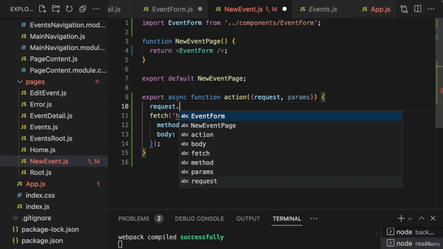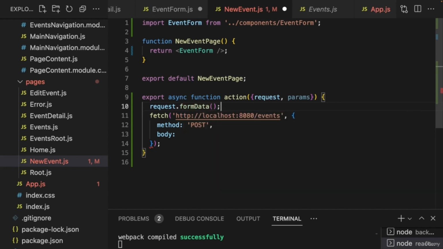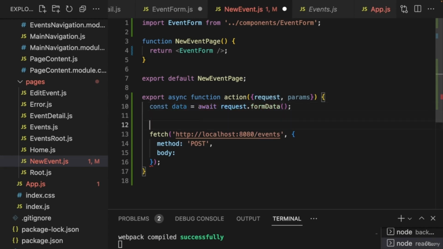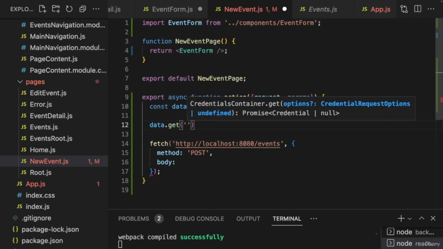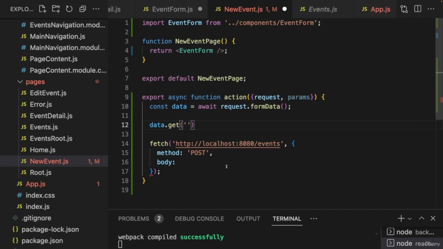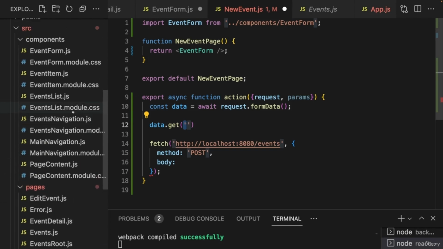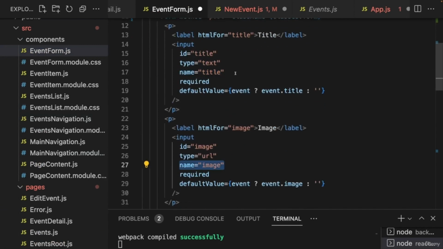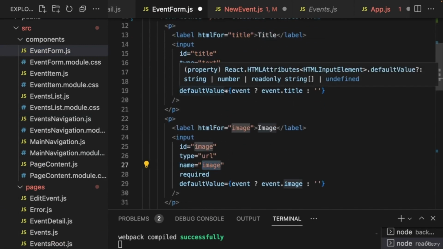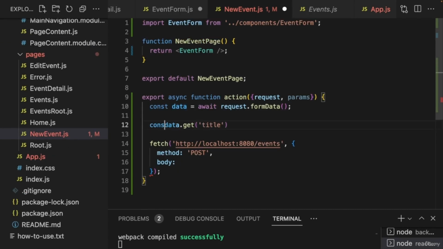To get hold of that form data, we have to call the special formData method on the request object and await it. That will give us a data object that includes this form data. And on this data object, we can call the get method to get access to the different input field values that were submitted. To get, we pass a string with the different identifiers of our input fields. So that would be the values we chose as names for the input fields, like title or image in my case. So we could, for example, get the title like this. The entered title could be extracted like this.